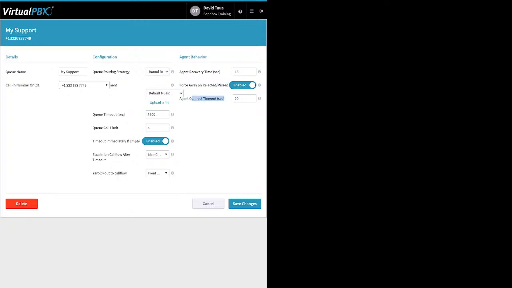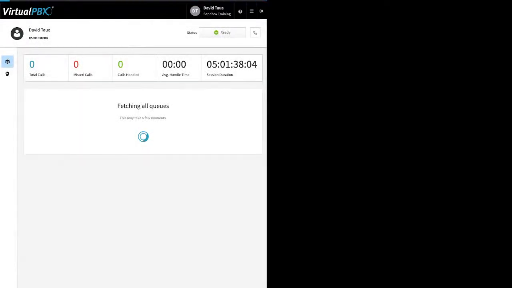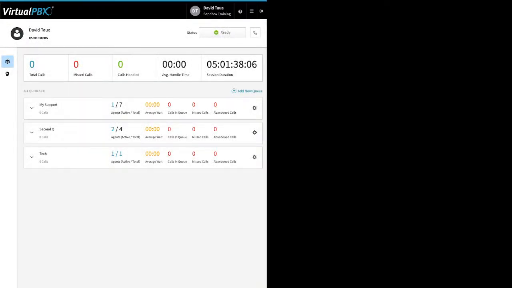And then agent connect timeout, measured in seconds. Default is 20 because queues can only use VoIP devices to answer calls, so 20 seconds is typically plenty. Then any changes, you would click on Save Changes, or if you're just creating it, Create Queue.